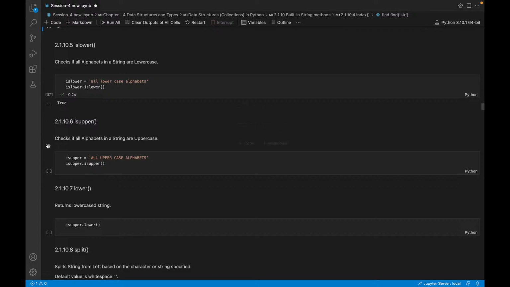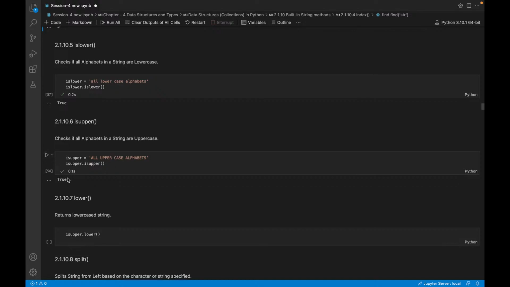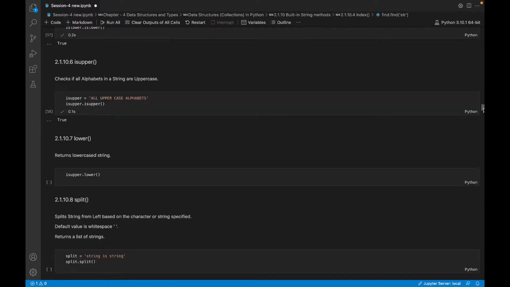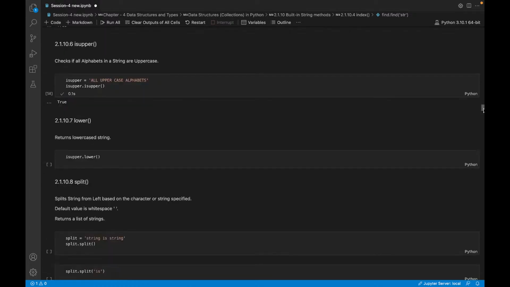Is upper. The is upper method checks if all alphabets in a string are uppercase. Here, all uppercase alphabets. We can see that all the alphabets in this string are uppercase elements only. So the output is going to be true. After I share the material, please go with the syntax, and you also try to do small codes or programs.